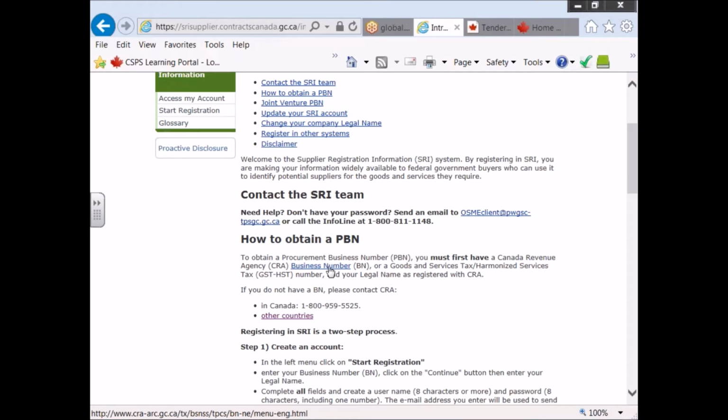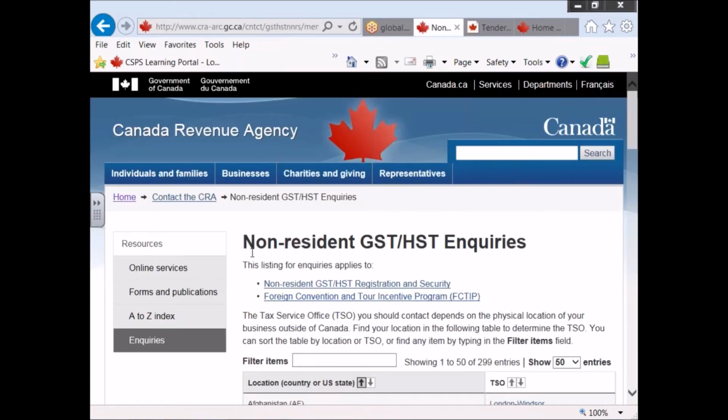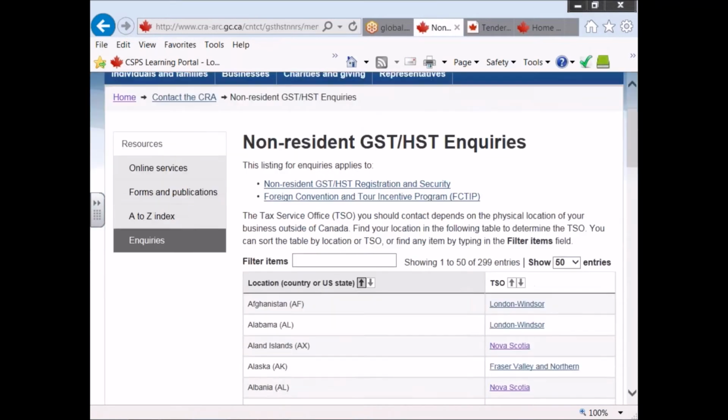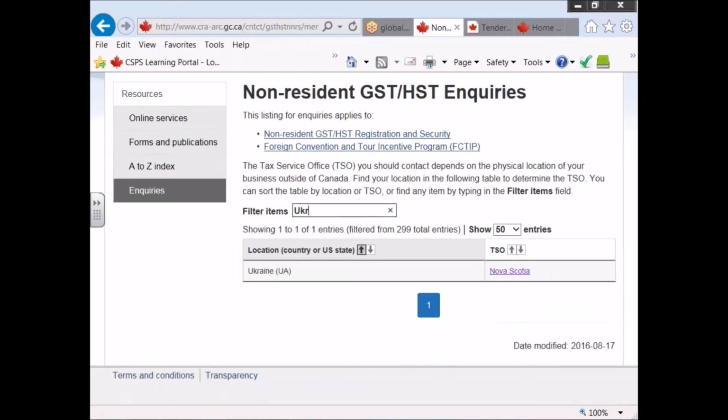It's a 9-digit number, and that happens for countries outside of Canada by clicking on the other country link. You can see here right away, non-residents, a GST inquiry line, and then it asks you, where are you from? For the purposes of this example, you will be putting in Ukraine as the source of where your company is from. Oh, sorry, I just got to move this. There we go. It indicates that you need to be contacting the CRA office in Nova Scotia.